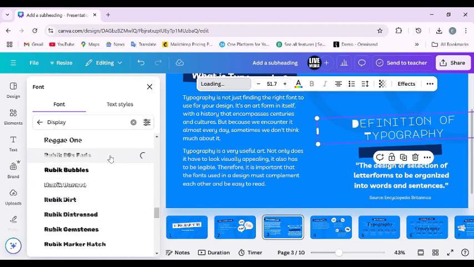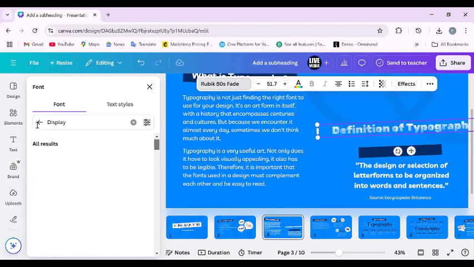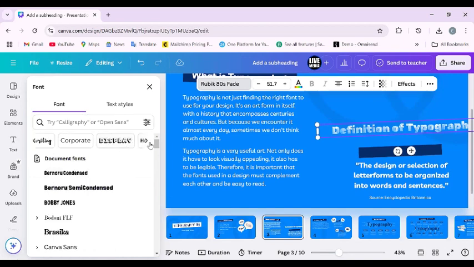So there are several of them, and they are just categorized here into display. You can go down, there are so many of them for you to choose from. Okay, let's also see another class.